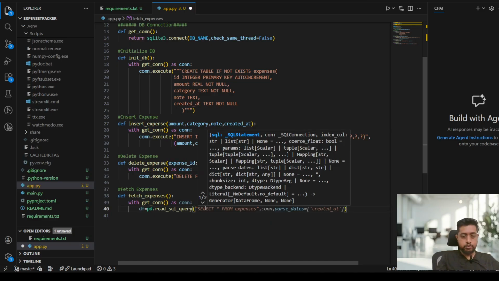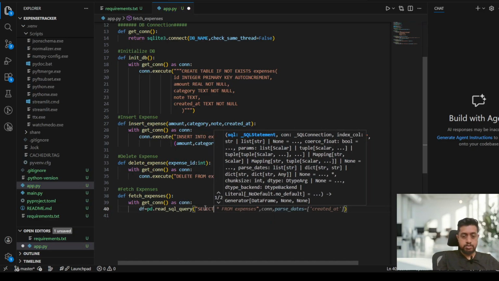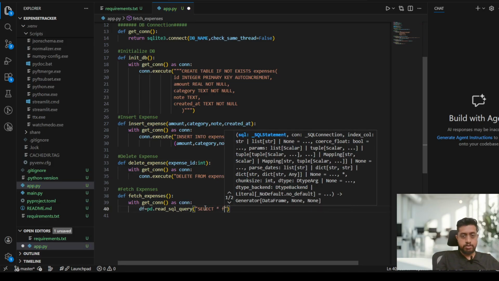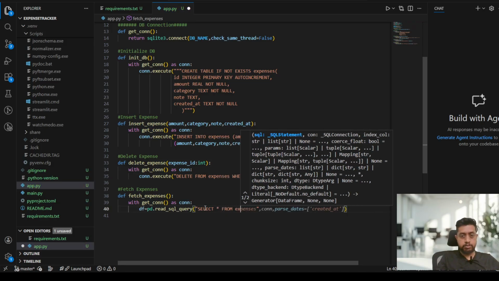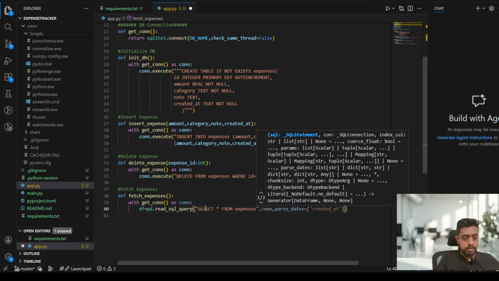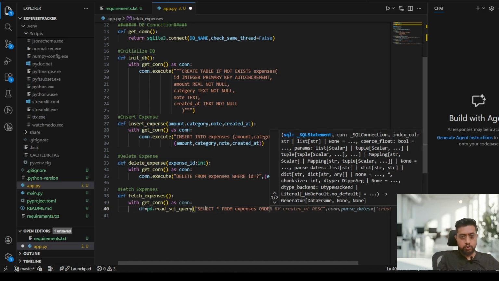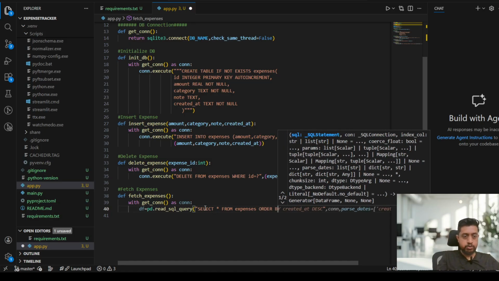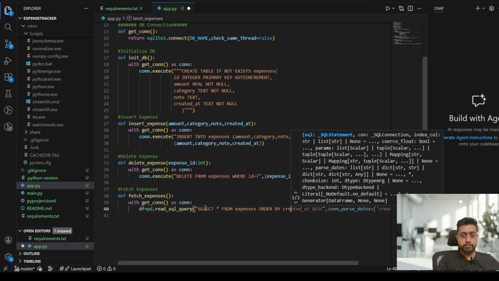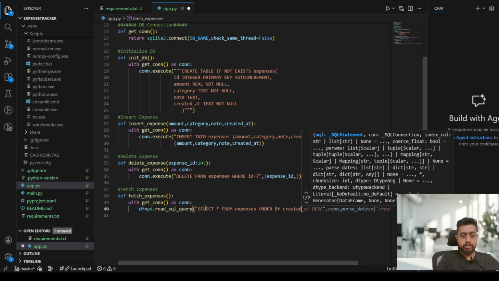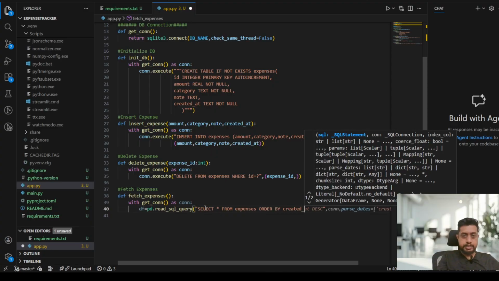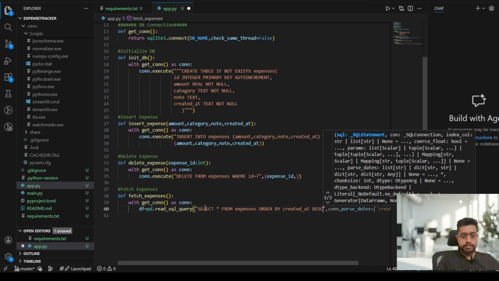Which is a very important command. Select star from the expenses table, which we already created. Order by. Order by is very important, because it can order results in ascending or descending order, guys. Created at DESC, created at desc.